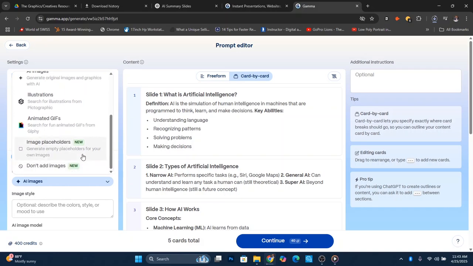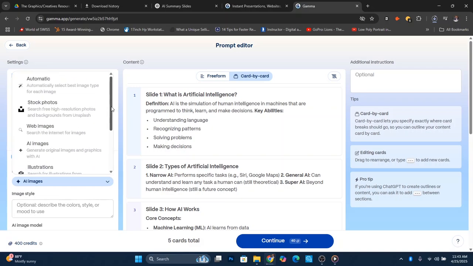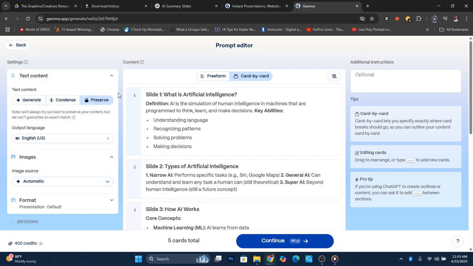Image placeholders. Now, the image placeholders is if you want it to just have empty image boxes where you can put your own images, should you have your own images, right? And aside that, you can decide to pick automatic. All right. Automatic, in this case, it would decide when it is appropriate to use maybe an AI image, or when it is appropriate to use a web image or a stock image, whichever the case is. All right. So I'll prefer it to be at automatic actually.